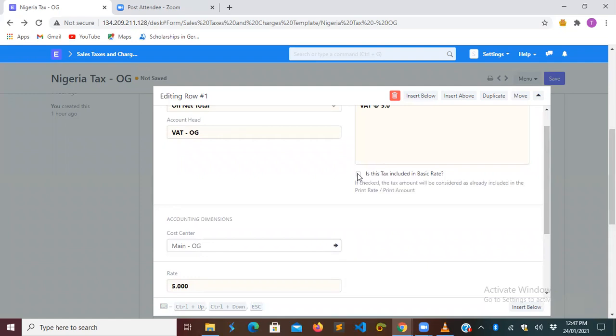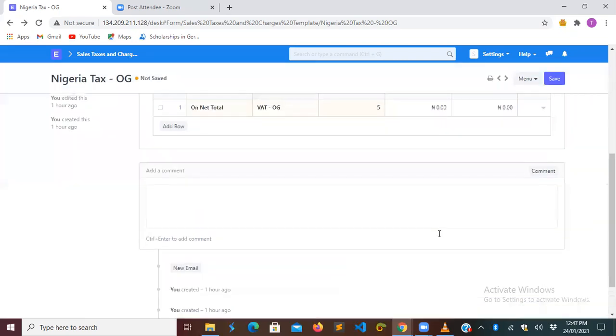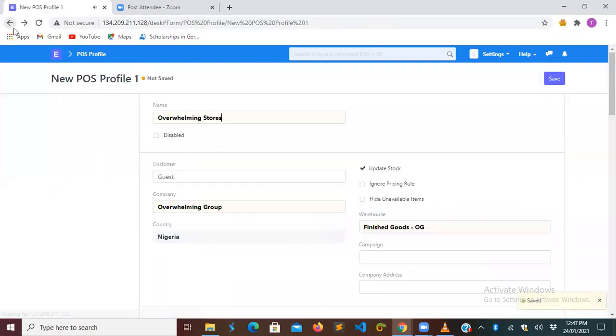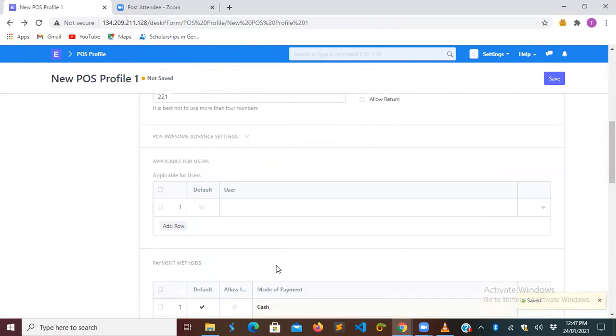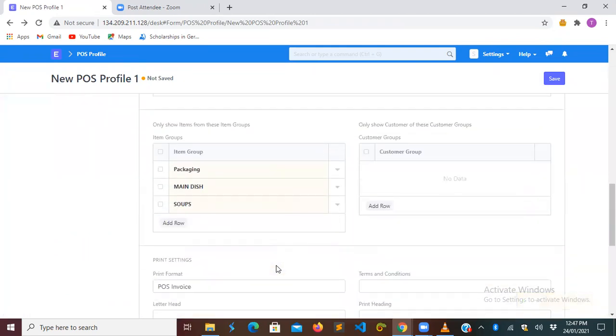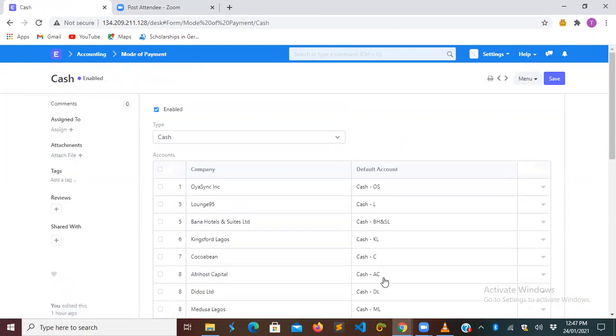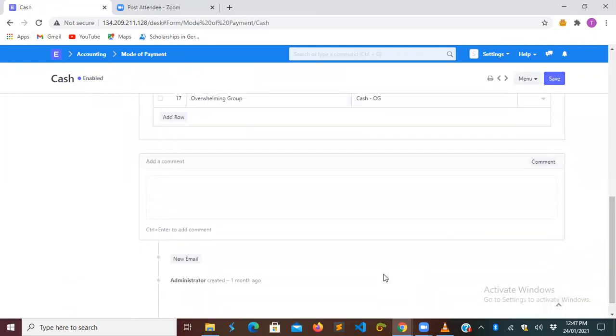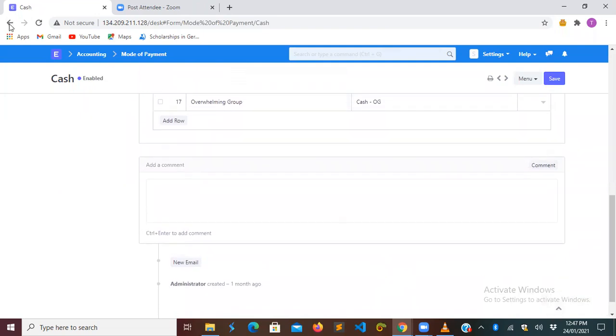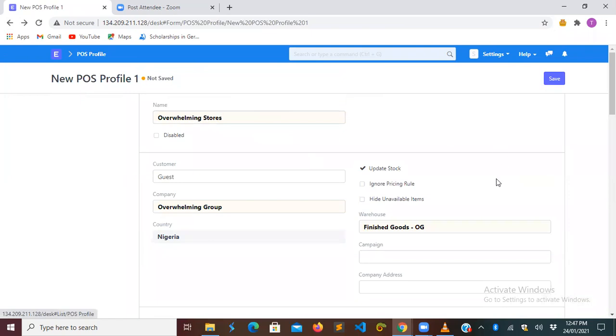This shows whether we want it to be tax inclusive or not. It checks that the tax amount will be considered as already included in the print rate, which means tax inclusive. After we check all of those things, we just click on save, and then we go back here. Basically, our POS profile is ready. Let's just check this to be sure. Our POS profile is actually ready. Okay, I think we got ourselves there. And that's all.